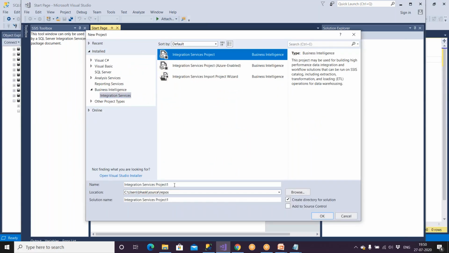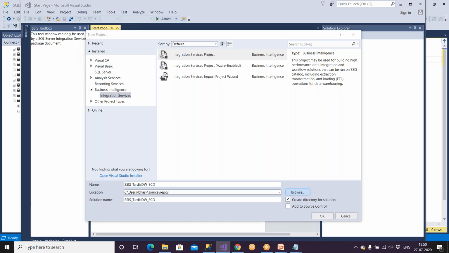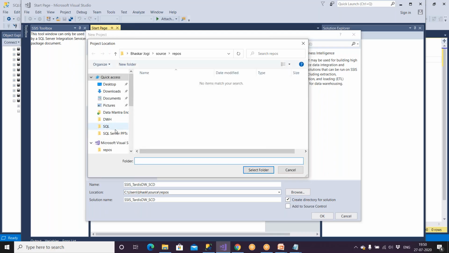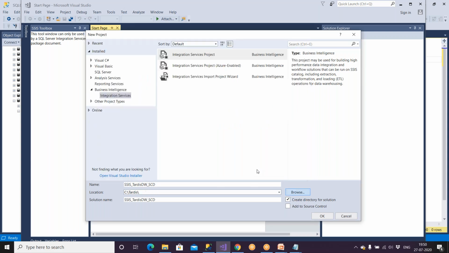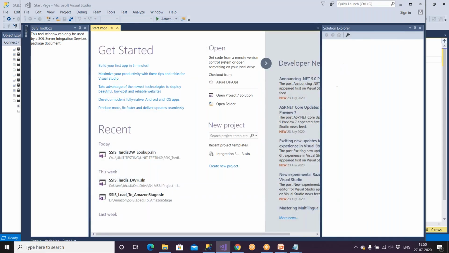So create this time SSIS TARDIS. TARDIS DW underscore lookup is done. I wanted to implement SCD. I would like to go to my project. Where is the project? It is stored in the C drive, right? Go to C drive, go to TARDIS. Now this is what I wanted to have here. Now select this and create a new project.